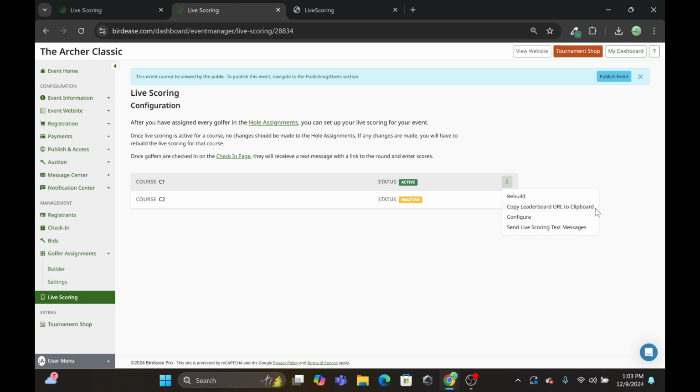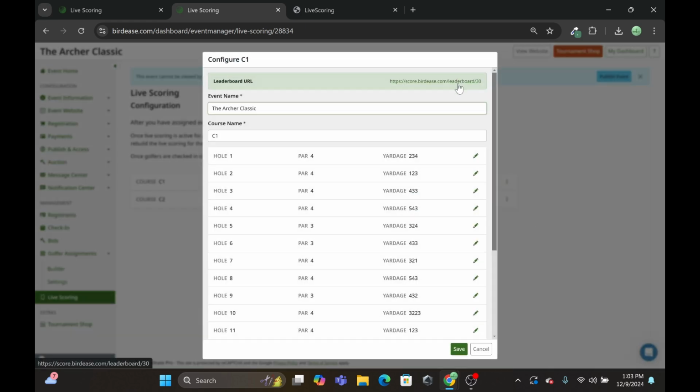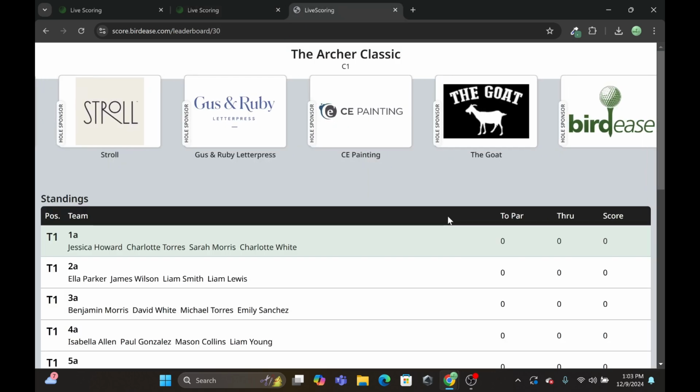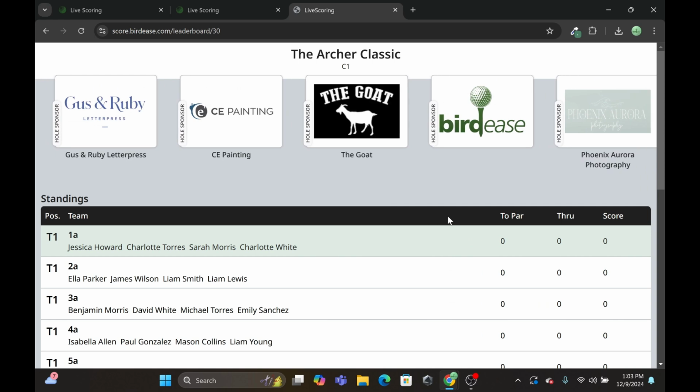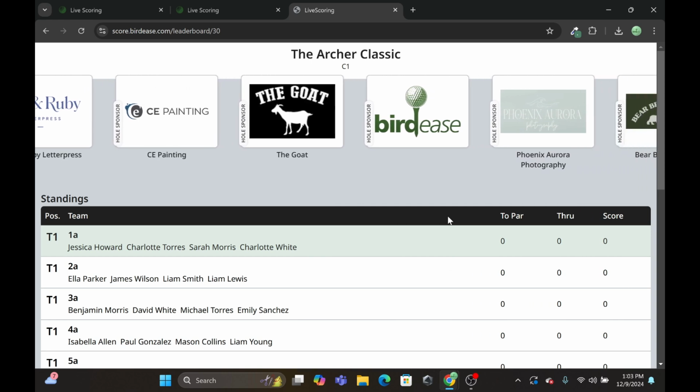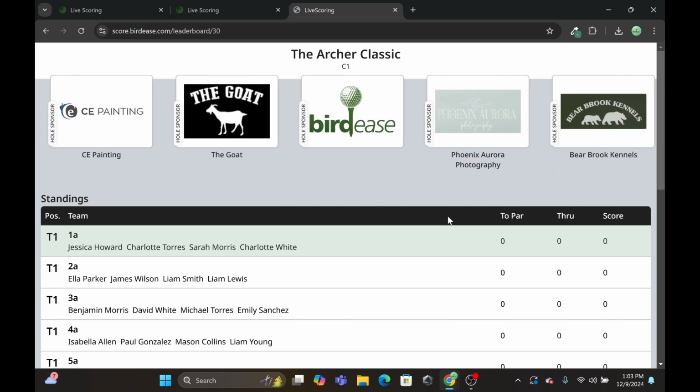Then you can click Copy Leaderboard URL to Clipboard and paste it in your browser to pull up your live scoring leaderboard. You can also use the Configure button to use the hyperlink to leaderboard here. Once you have your leaderboard pulled up, it will look something like this, with any assigned sponsors scrolling in the carousel across the top and team standings down below.